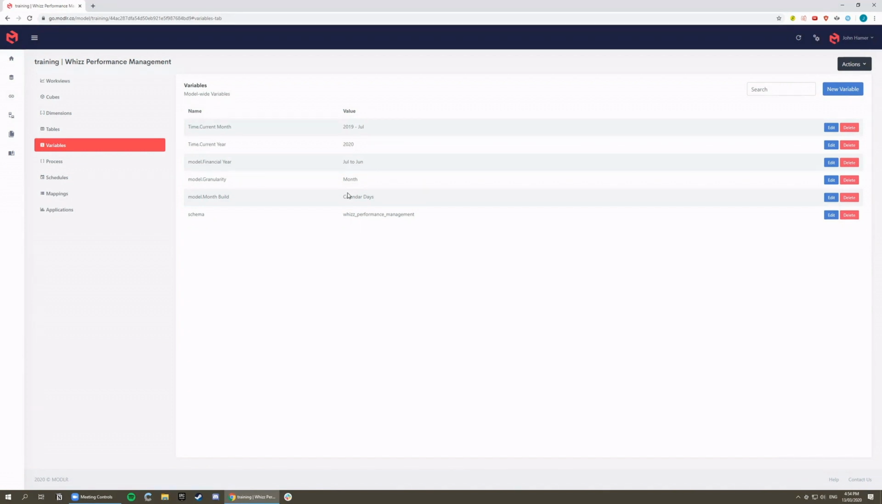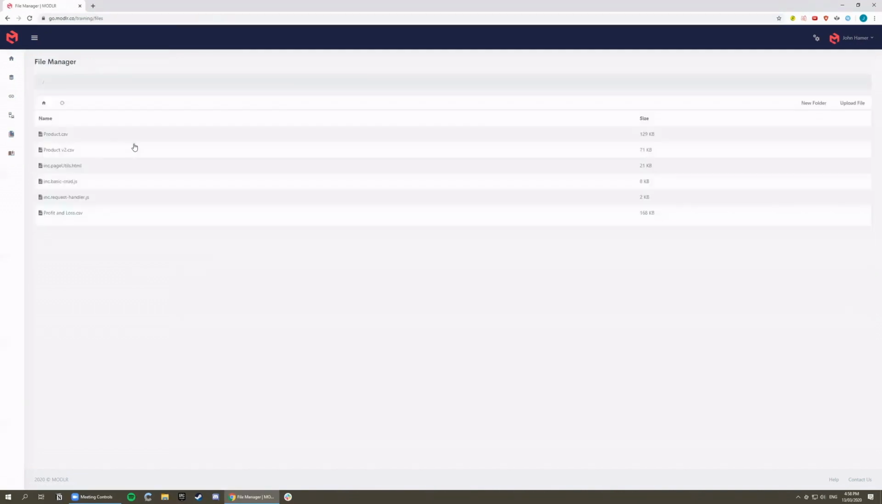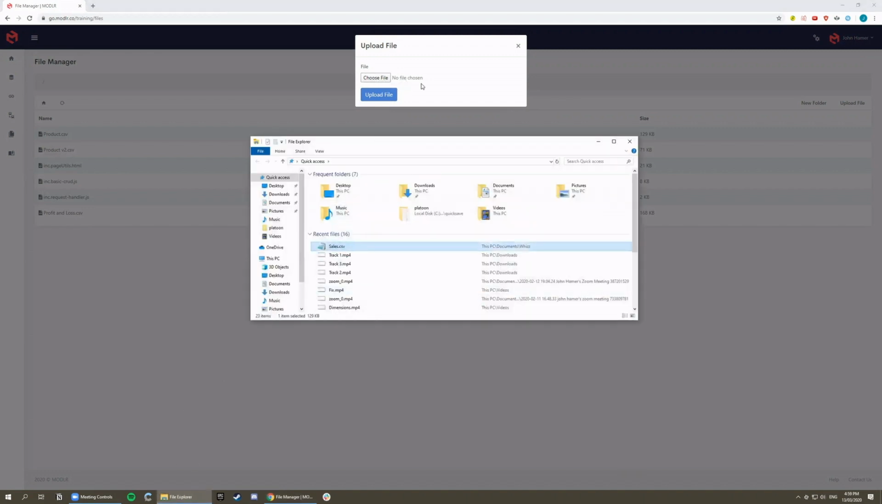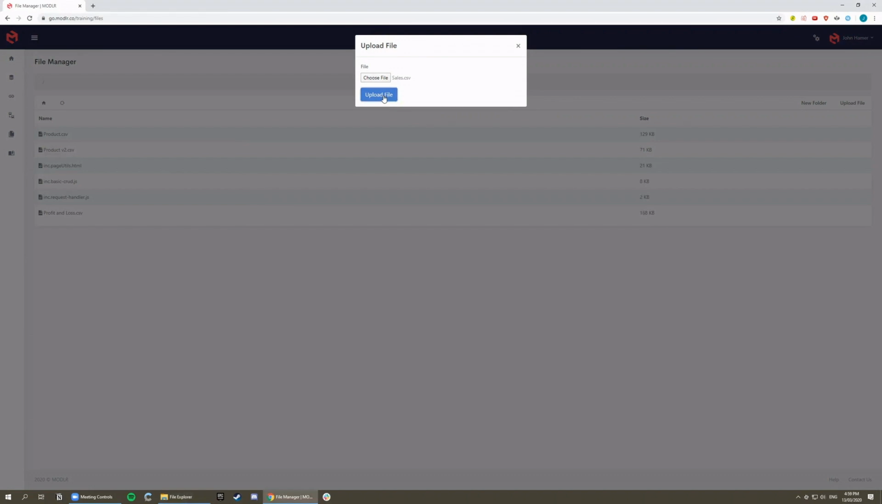Now we have Wiz's actual sales data for their stationery products, which we want to use to create and populate a cube. To use this data, we can upload the sales data file into MODLR's File Manager on the far left navigation menu and click the Upload File button, and then either browse for the file in question by clicking Choose File, or simply drag and drop the file and click Upload.